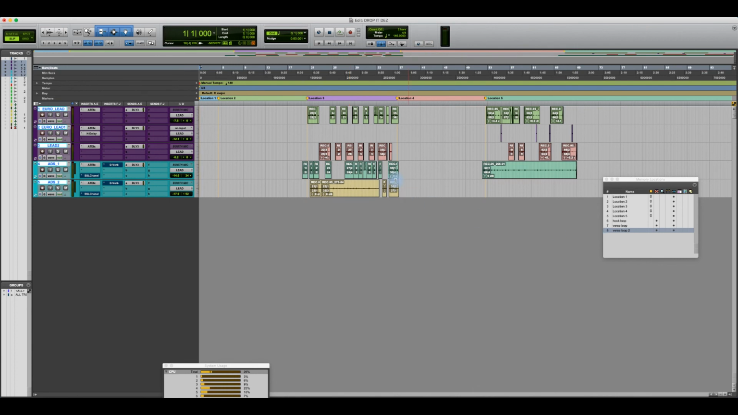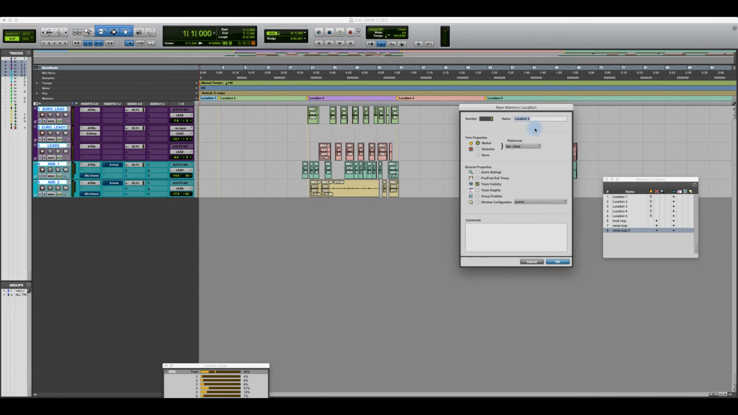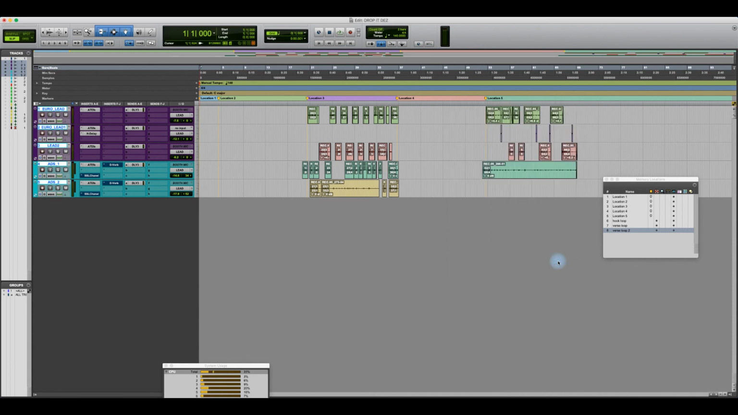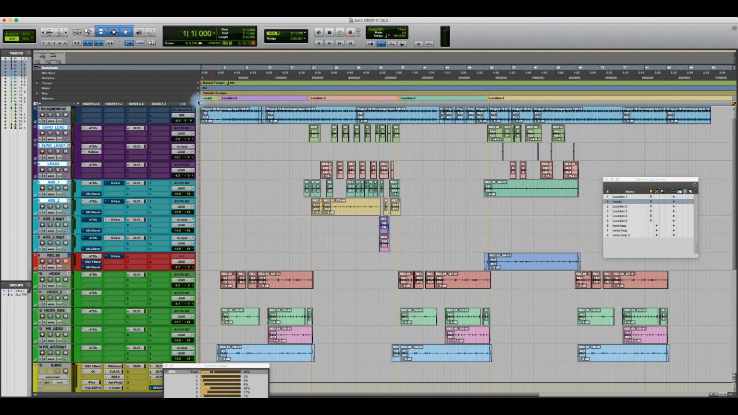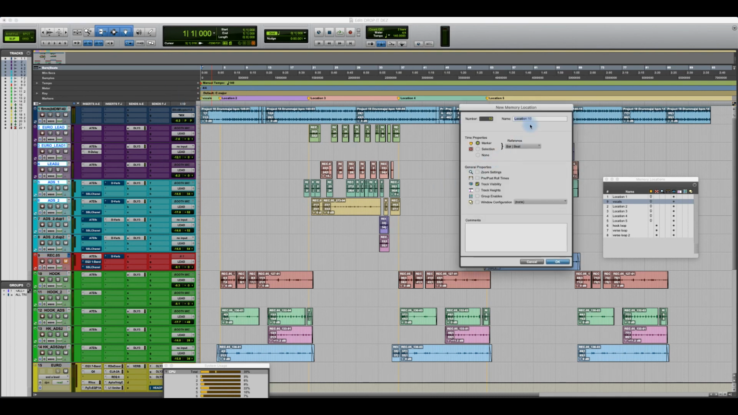Then I can go to here and I'll call this vocals. And this time I'm doing track visibility. Okay, and so I hit OK. And then I have to create one more. So I'm going to create another one. This time I'm going to go to show all tracks. And I'll just call that one all tracks.